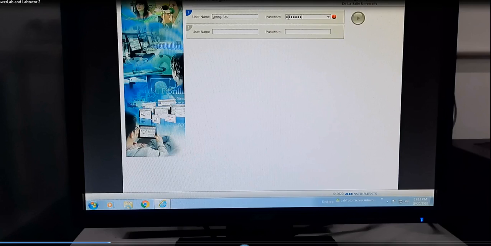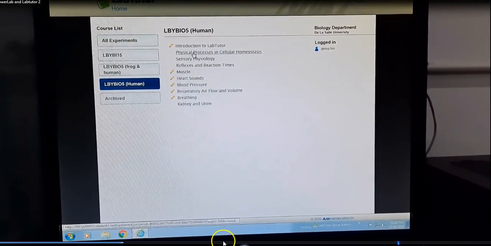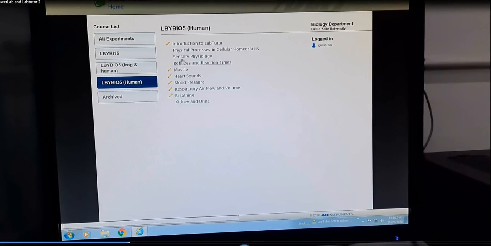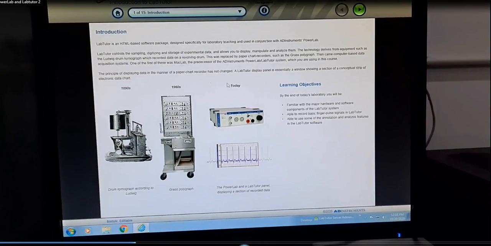Now we will open our first exercise and learn how to use it. These are exercises that have been designed for our course. Now, there are a lot more ready-to-use exercises available, but these are the exercises that we have chosen. So let us now click on Introduction to LabTutor, this one. This brings us to the first page of our first exercise.